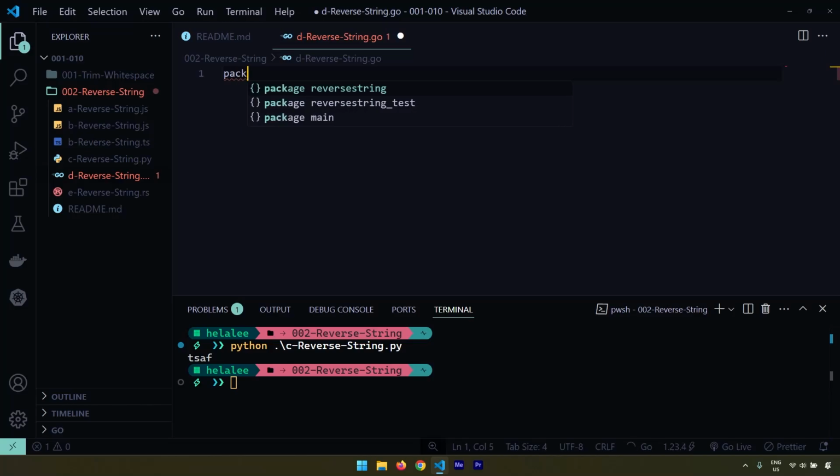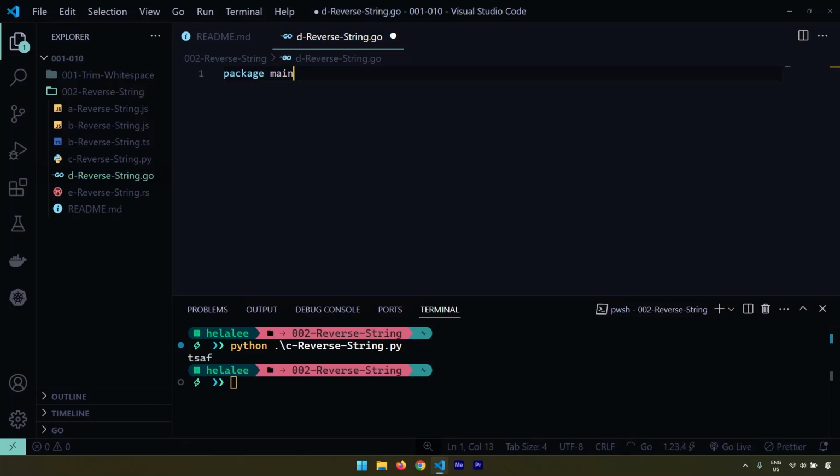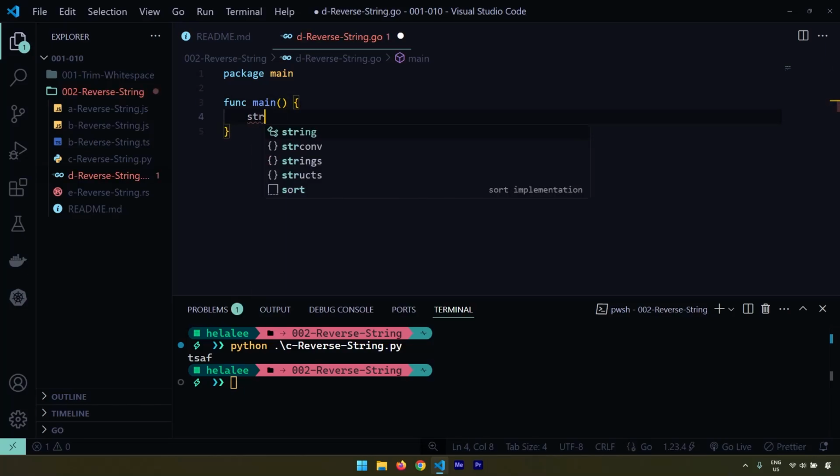Inside of the Go file, let's basically import the main package, create our main function, the entry point for any Go app. What do I want to do here? I'm going to create a variable that is going to hold the value of our input string. Now, how are we going to go about this? In Go, we don't have any kind of method to reverse a string like we did in JavaScript and TypeScript, or any kind of slicing syntax like we had in Python.